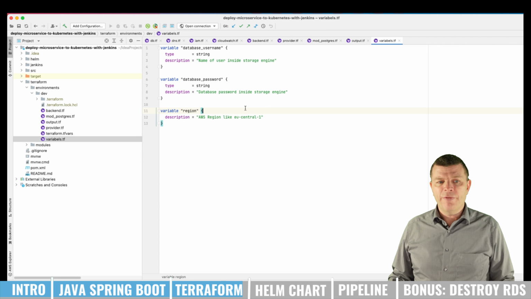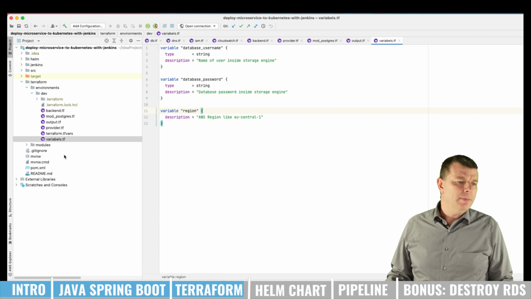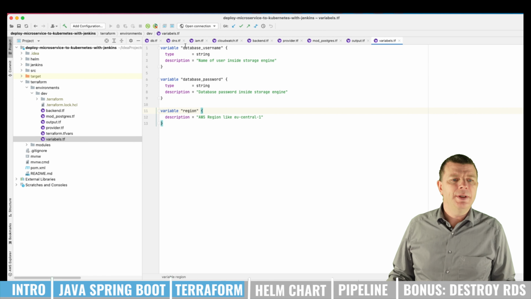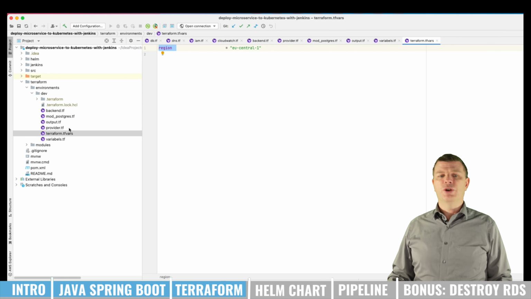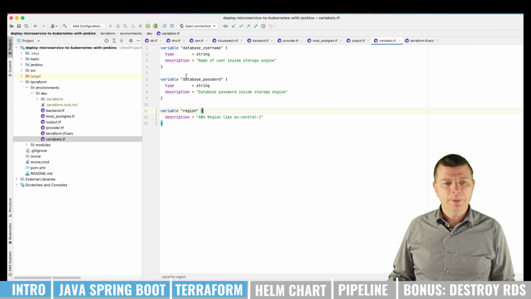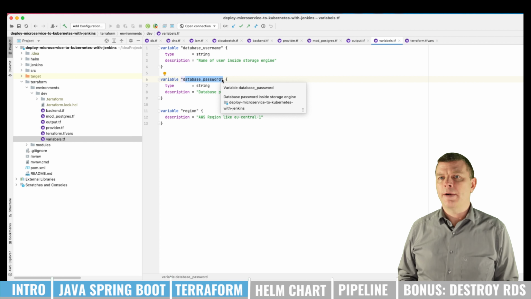So these are all the variables that we have to provide. Basically they're coming from the Terraform tfvars files, where we only have one, which is the region. The other two, database username and database password, have to be provided when executing the Terraform apply.